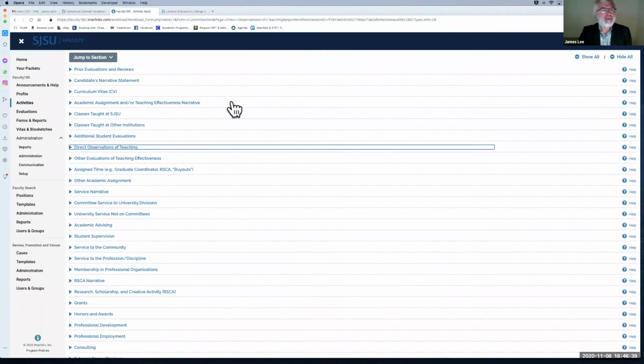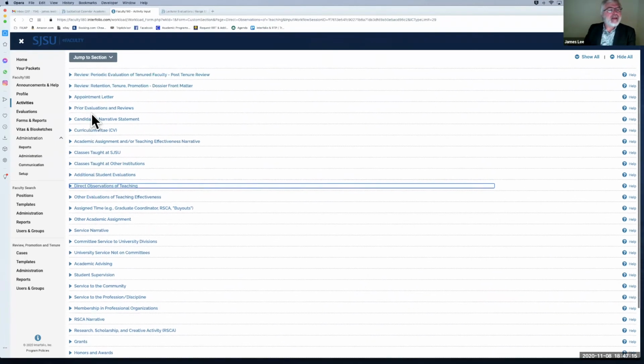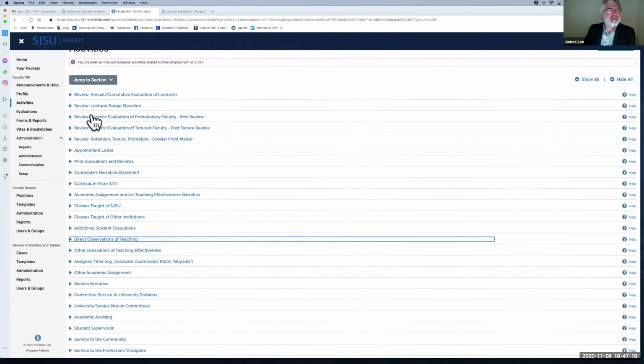If I were preparing for a cumulative evaluation, had I been using eFaculty for the last several years, all of my material from my ASAs to my direct observations would all be in eFaculty. But then I would have to remember, oh, yes, I've been evaluated annually, and they need to see those annual evaluations also. So I need the comments from my department and from my dean.